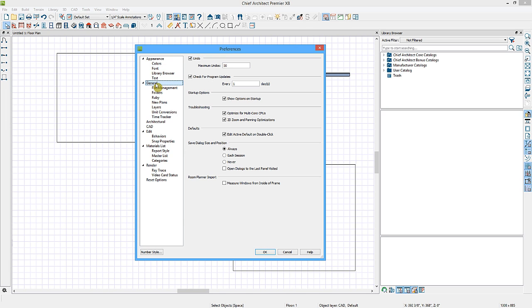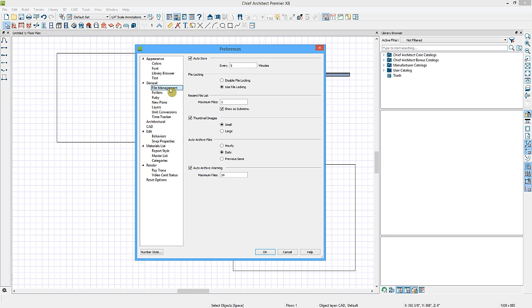Here you can change the number of files that Chief will save for use when using the Undo tool. With this setting, I can undo 50 building steps. You can also decide to display the startup options or not by unchecking this box. Here you can change how the dialog's size and positions will be saved. Under File Management, under Auto Save, you can change the frequency with which Chief saves a backup file. You can also change the number of recent files that you see in the initial Recent Files list.